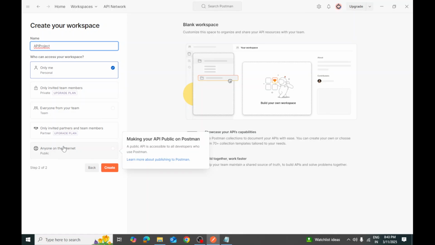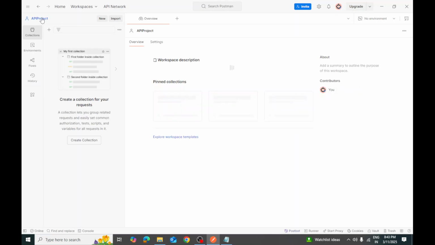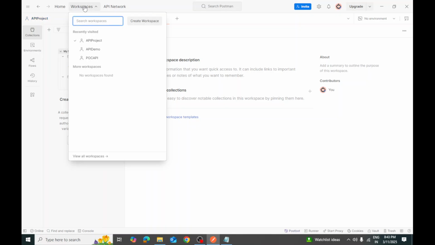Generally what happens is you will work in a sharing mode, so you'll have to share the Postman collections. All those things we will see later. At this point of time, you just try to understand what all these options are. Okay, I'm going to select only me for now and then click on the create button. See, now you will be able to see the workspace. The workspace is created.